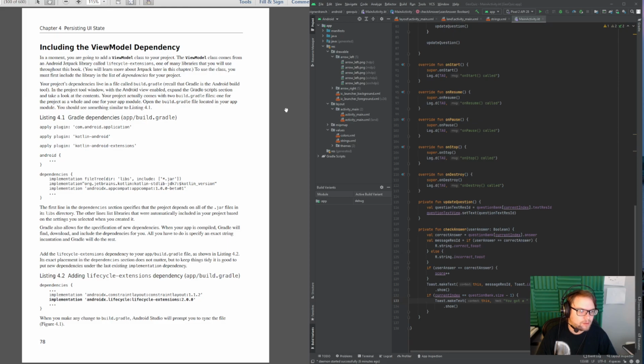To use the class, you must first include the library in the list of dependencies for your project. Your project's dependencies live in a file called build.gradle. Recall that Gradle is the Android build tool. In the project tool window, with the Android view enabled, expand the Gradle scripts section and take a look at the contents.